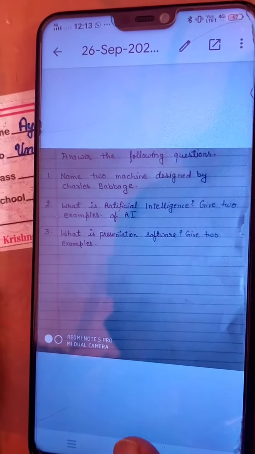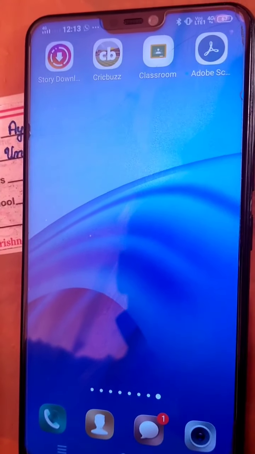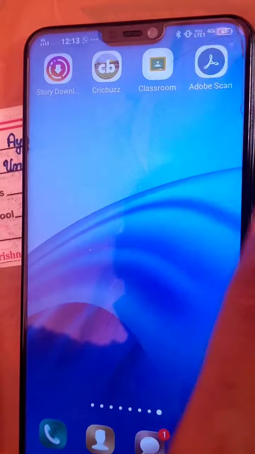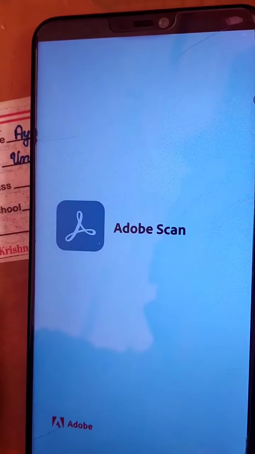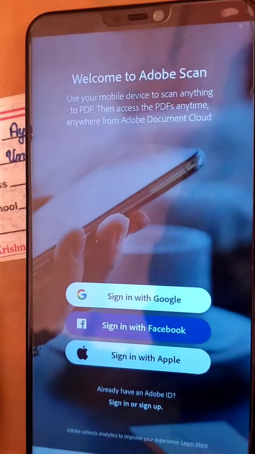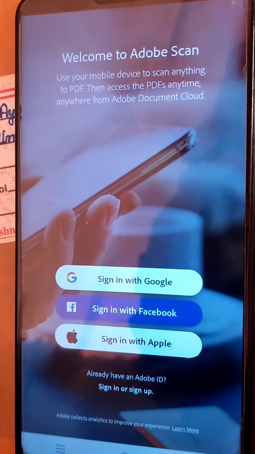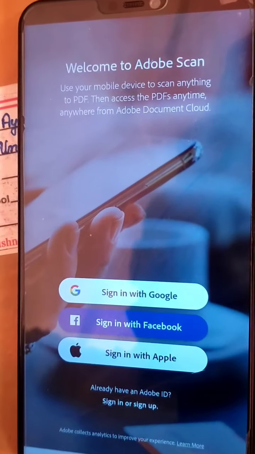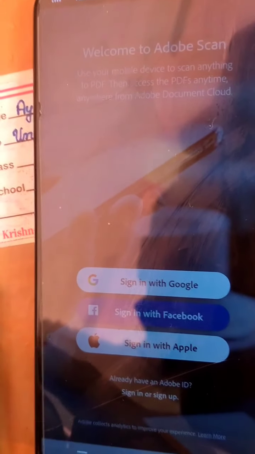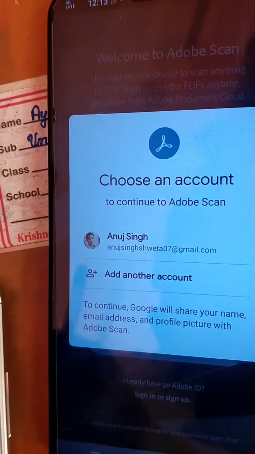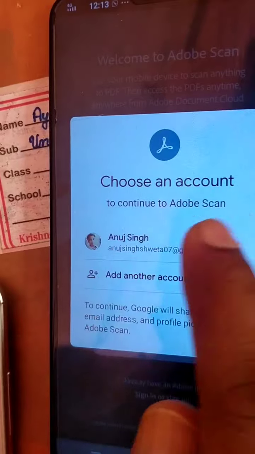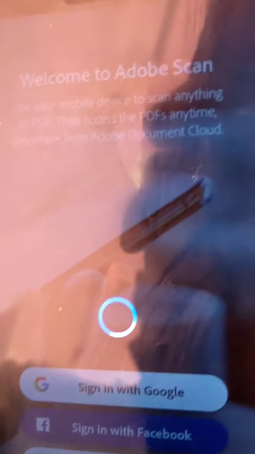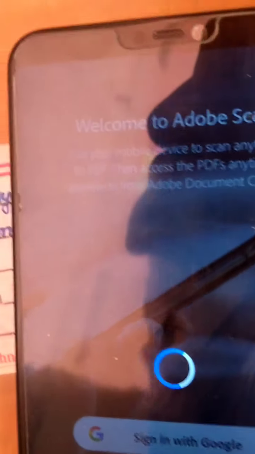Now you go back, and one more app we have downloaded. In the beginning we saw this was Adobe Scan. So open this Adobe Scan. First of all you have to sign in with the Google account. Click on sign in. It will ask from which email ID. I want to log in with this email ID, so I have clicked on that.